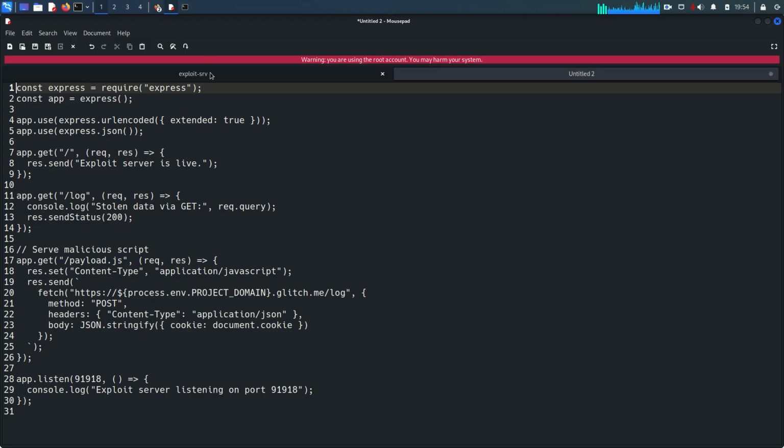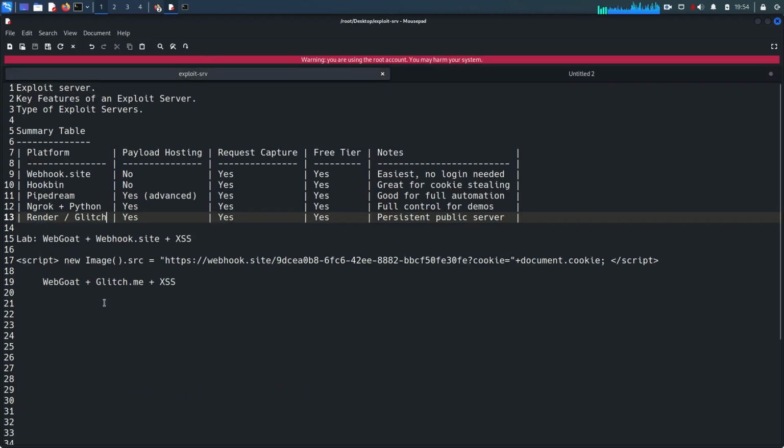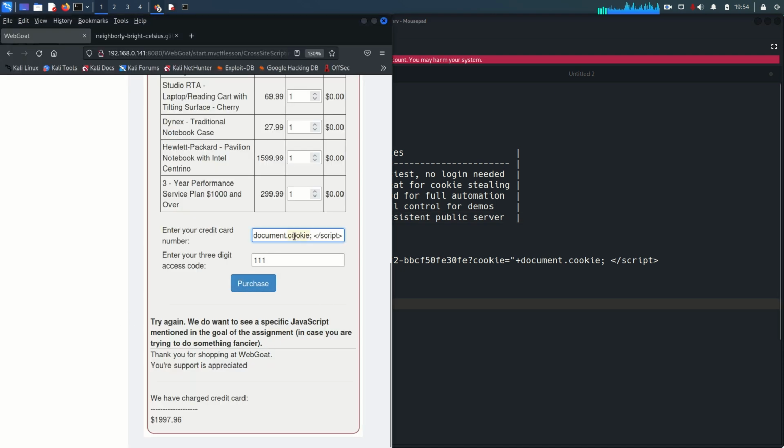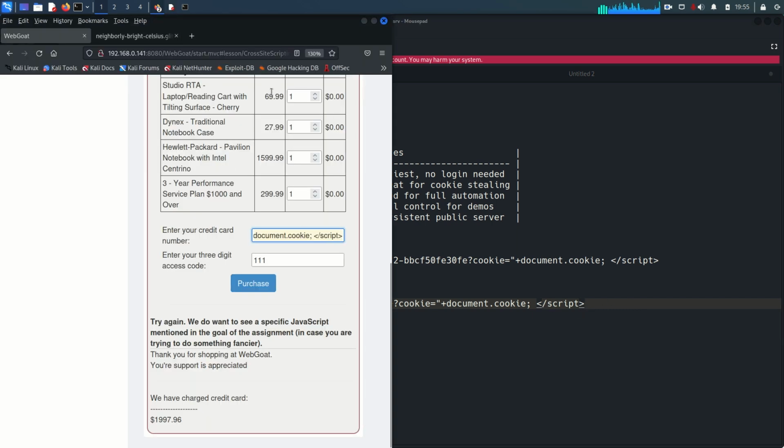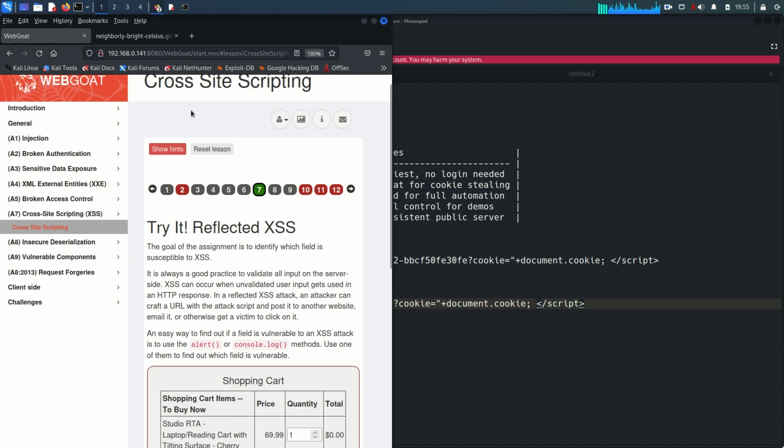Or I can create that here, Control C, Control V. So everything is same. I just try to put the glitch me. Okay, document.cookie, fine. Now I'm going to reset the lesson.